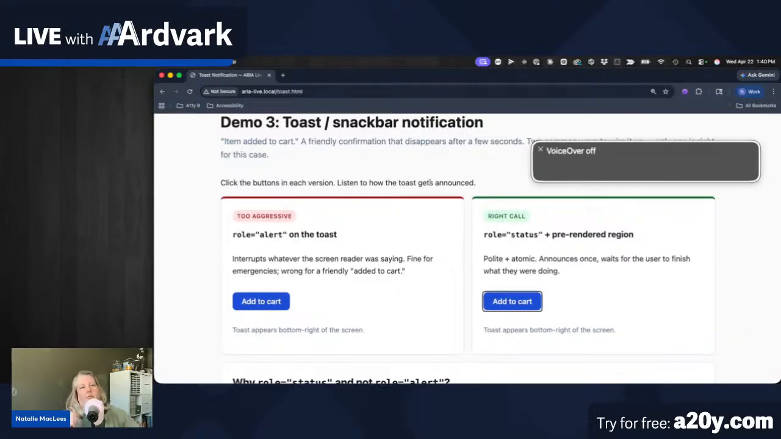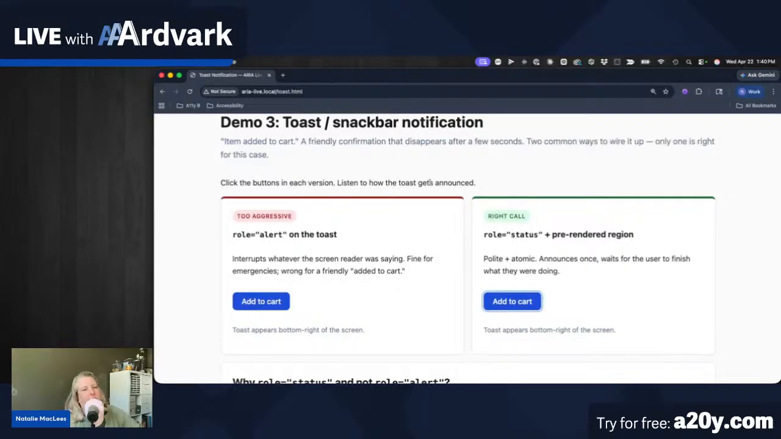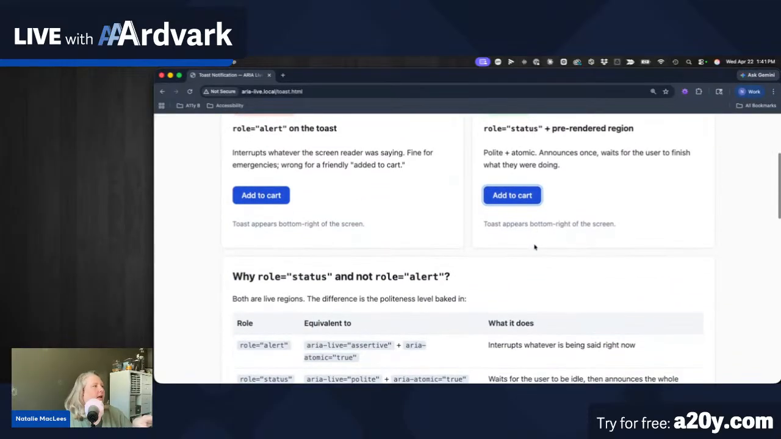VoiceOver off. Okay. I don't think my example was actually very effective because I didn't immediately try to do something else. But basically, the one on the left has a role of alert on the toast, and adding something to cart is not a catastrophic error that we need to make the user aware of all the time. So that's probably too aggressive for that particular case. We want to have a role of status, and then make sure that we have that pre-rendered region.